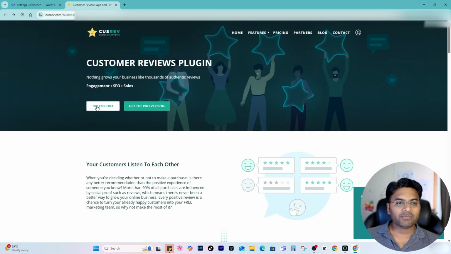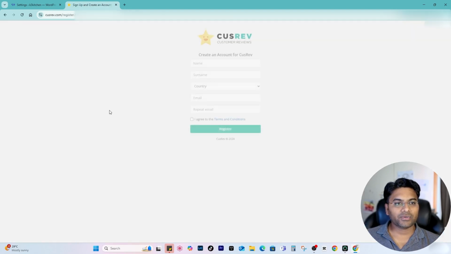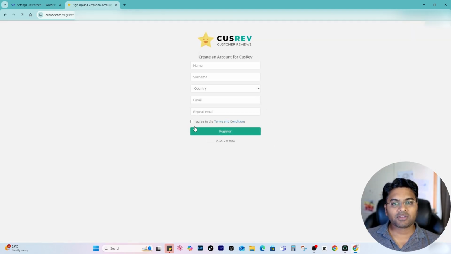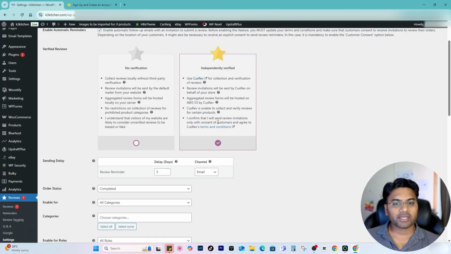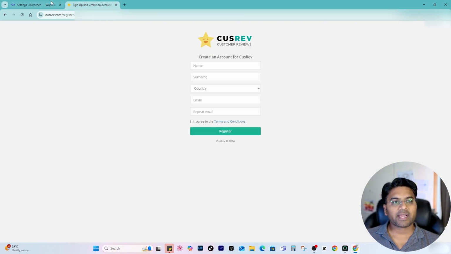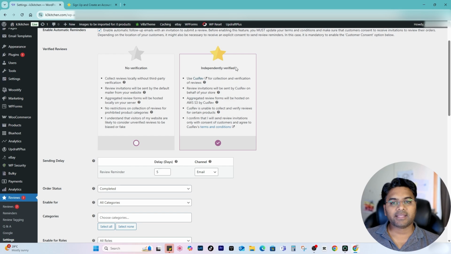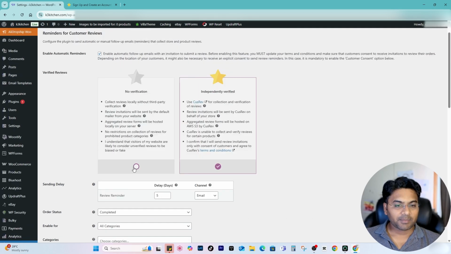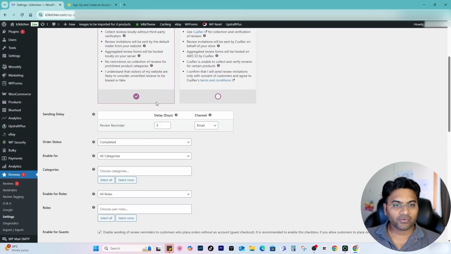Even with the free one, just click try for free, and after filling out the details, you simply open up the account. Once you open up the account, you can connect it to your CusRev account, and that way you can add this independently verified symbol to your reviews. Let me just turn it off and select no verification.